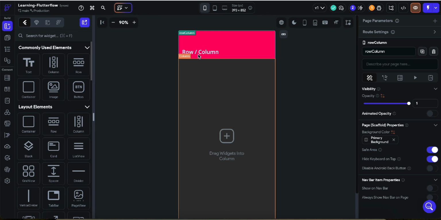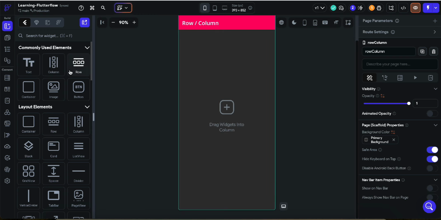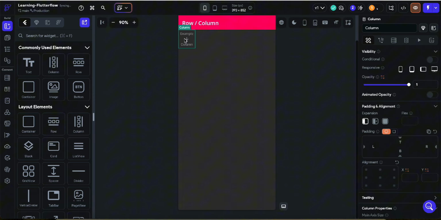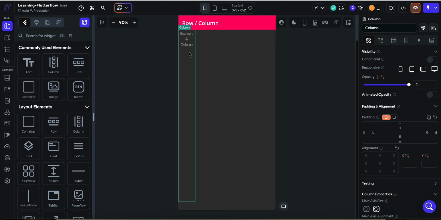So let's suppose this is our page and here we want to add a row and column. But before that, let's start with the column. Let me drag and drop it here, so you can see that the column is now here like this. I already have a column, so I'm going to delete this one.